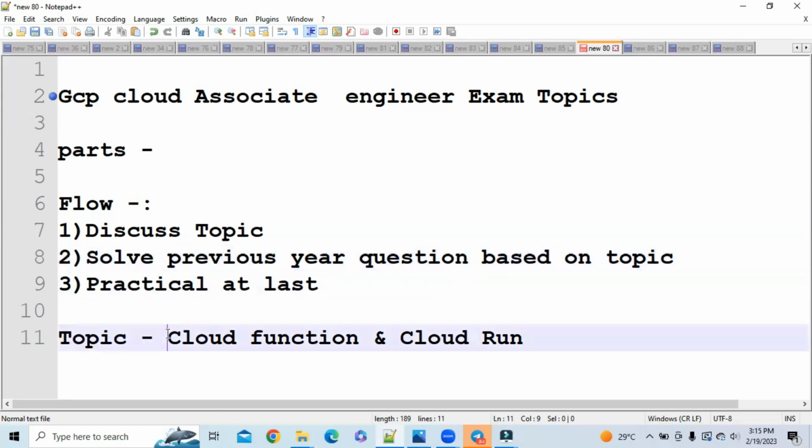So guys, our today's topic is Cloud Function and Cloud Run. These two topics are very important from exam perspective, and we are going to solve so many questions on these topics in upcoming videos. Today we are going to understand these concepts very well.